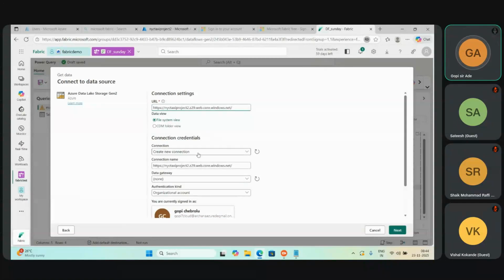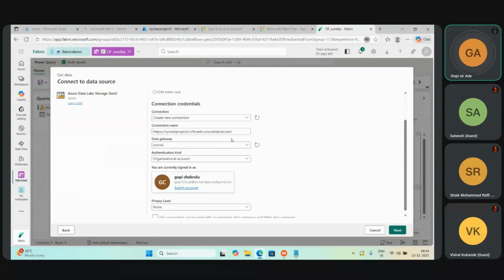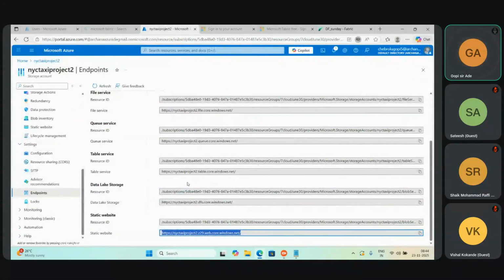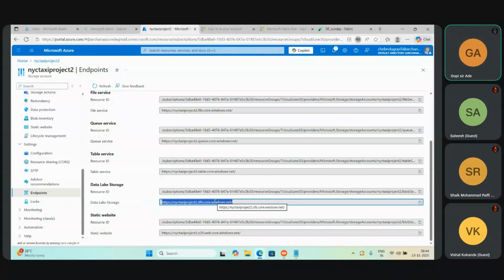Okay. And connection. So I am creating a new connection. Okay, so the connection name is this. From where can we get it? From endpoints? No. Table service, data lake storage. This one I need to enter. HTTP. This is the URL. So here I have many URLs, right? Which one can I take as the correct URL?